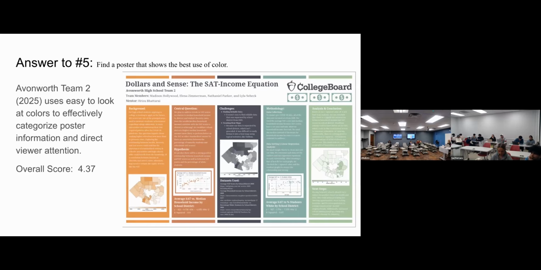So the orange column is all background information. The orange is the central question and hypothesis. They have challenges, methodology, and analysis and conclusion. And the way the poster is organized, these colored columns really direct your vision to read the entire column before moving on to the next one. And it helps color code the different sections of the poster.